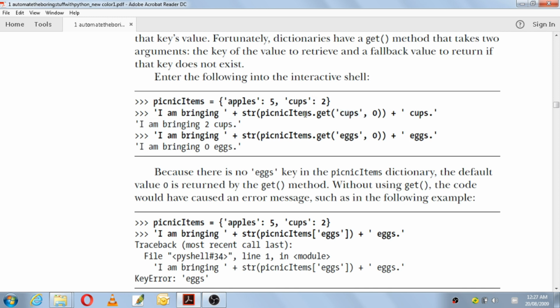Okay, what if the key does not exist in the dictionary? So we have here "I am bringing", concatenated with this. So which function is used? The str function. Inside that one more function is used, which is that picnic items, that is a variable name, and which method? Get method. Get method will have how many arguments? 2 arguments. The first argument is the key whose value you want to retrieve, and the second argument is a value that will be returned by the get method if that particular key does not exist in the dictionary.